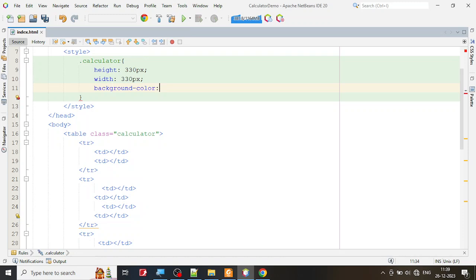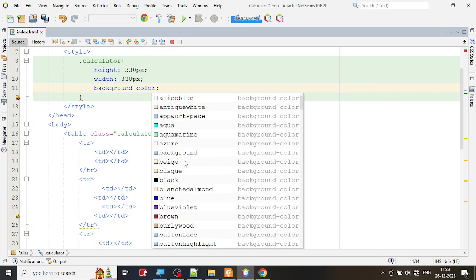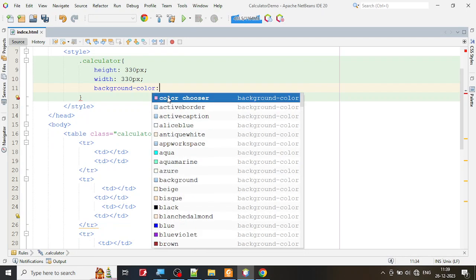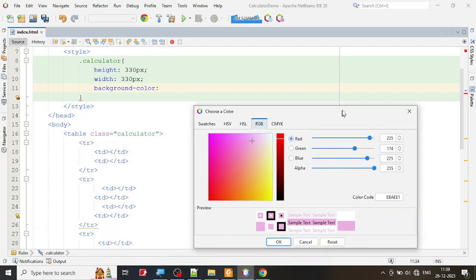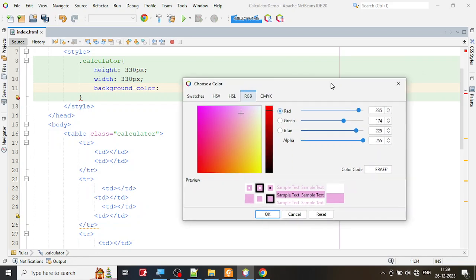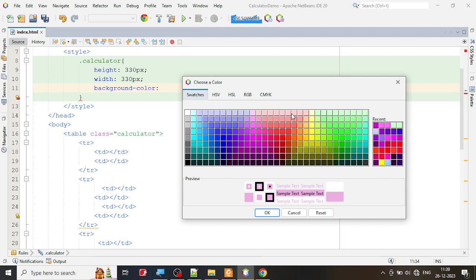So control and space bar together. If you type, you're going to get the color. You can select the color from here, or you can double click on this one and say choose color. You will be shown an option to select a color. I will go to the swatches over here, and then you can select a color.